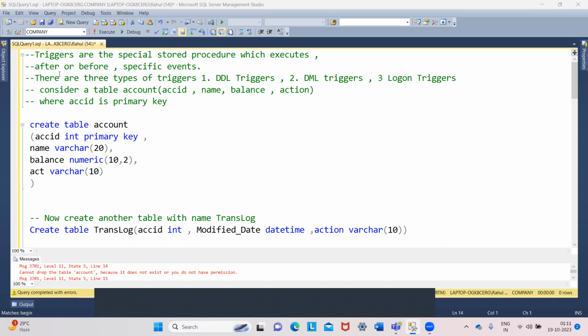Welcome all to my next video on triggers, SQL triggers. So here is a basic simple example of an SQL trigger.